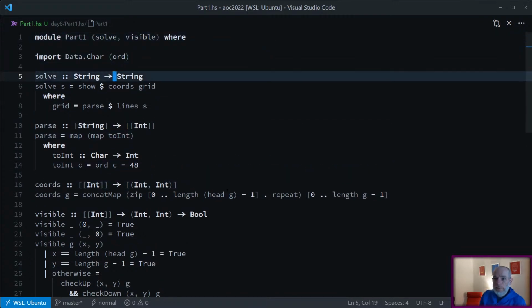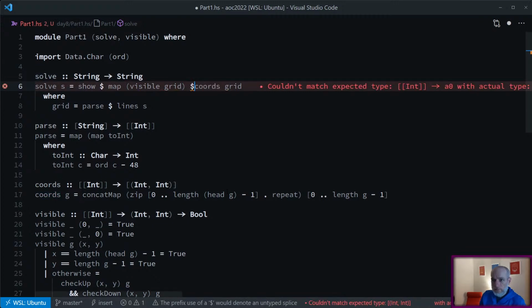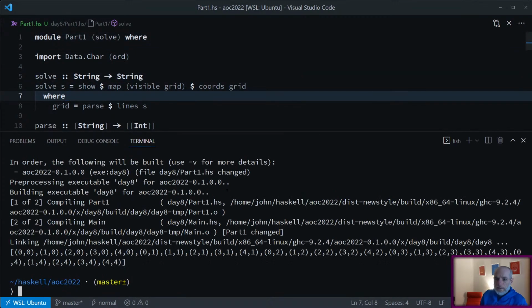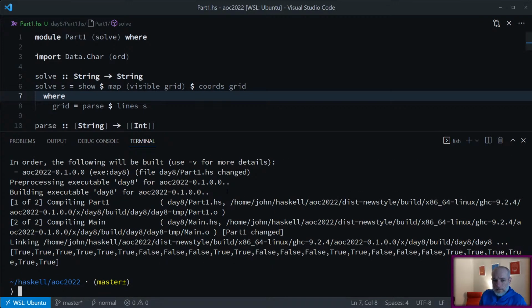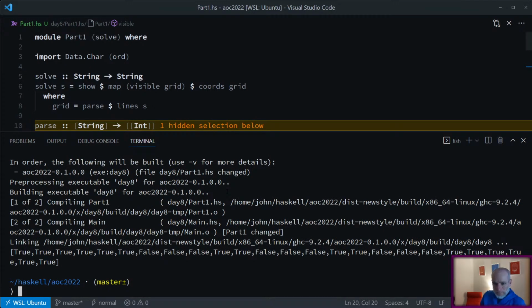So now we can put our visible back in again. So it was map visible grid of that. And I can just stop exporting it because I don't need to shut the compiler up anymore because I'm using it. And it gives us some answers. Okay. And it's completely wrong. Or is it completely wrong? Sorry, no, they want a count of visible things.